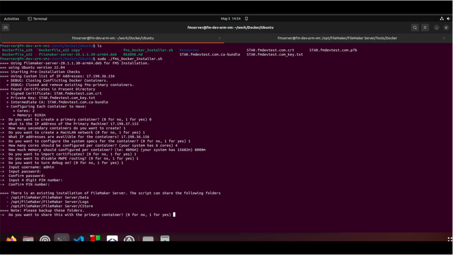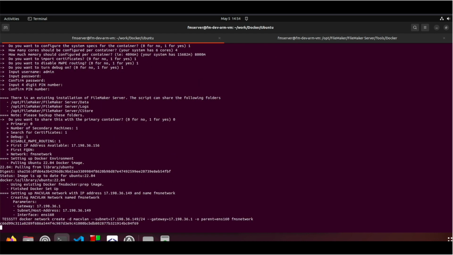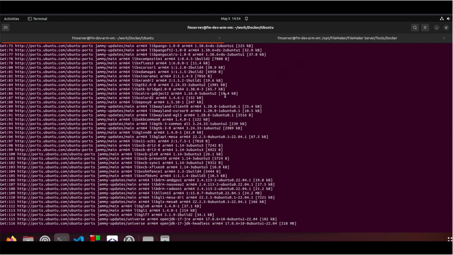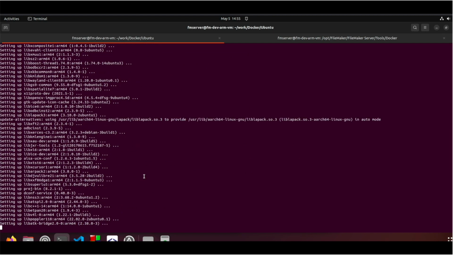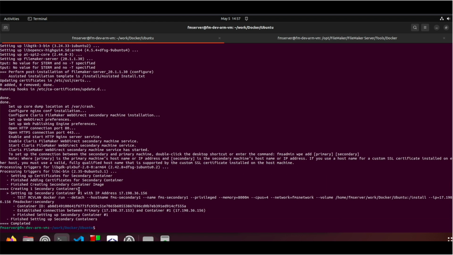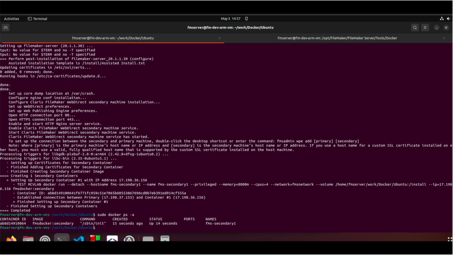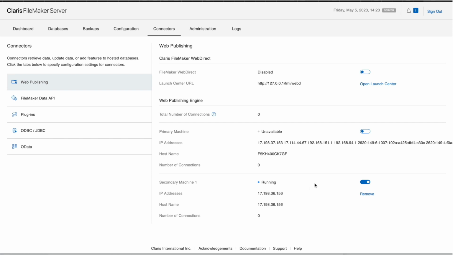Running the script the very first time takes a while, so I'm going to fast forward this. Once it's completed, you will see a container ID. Okay, so we have the container ID, and then I'm going to run docker ps -a, which lists all the Docker containers on the machine. So we just created fms-secondary1. Now if we check the admin console, we can see it's connected to the primary server.